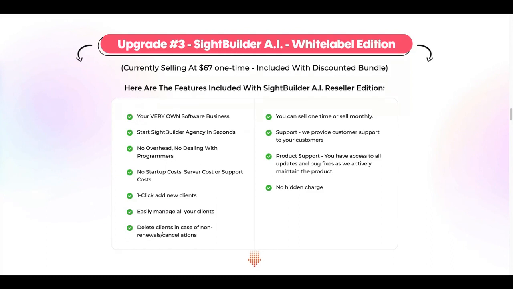I think I've asked Ankit 5 times. So it's really included that they can sell SightBuilder as their own, under their own name, under their own brand, under their own domain name. And he said, yes, he confirmed.